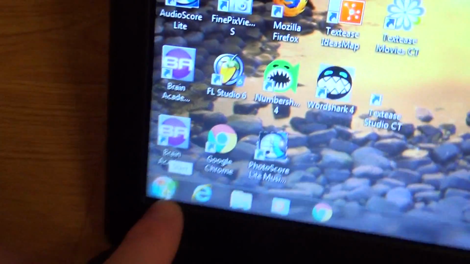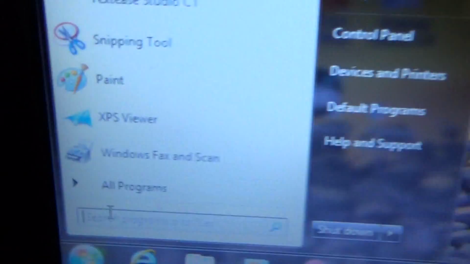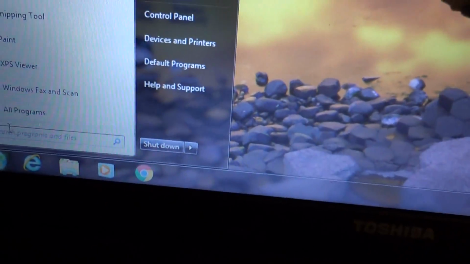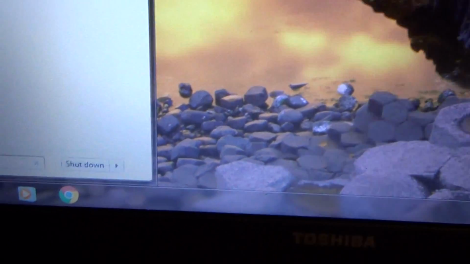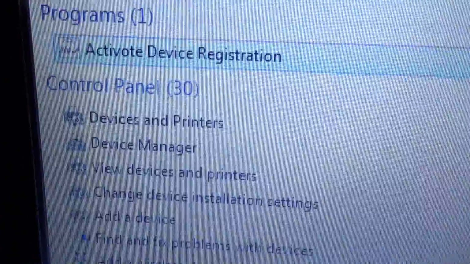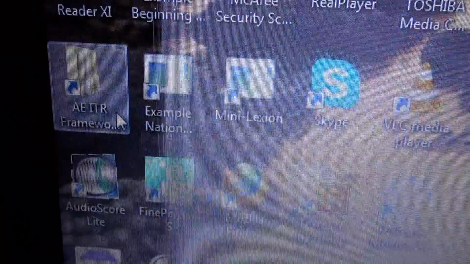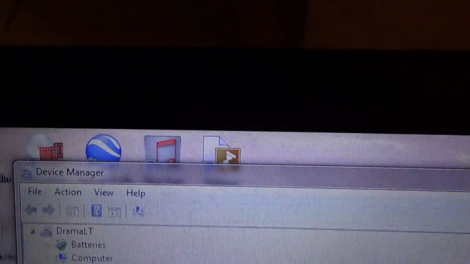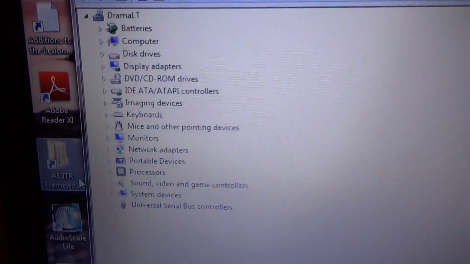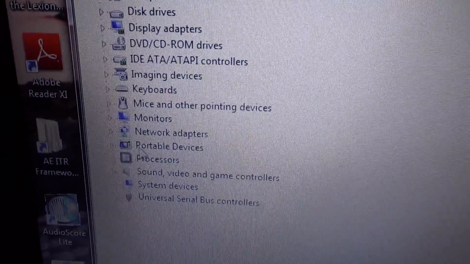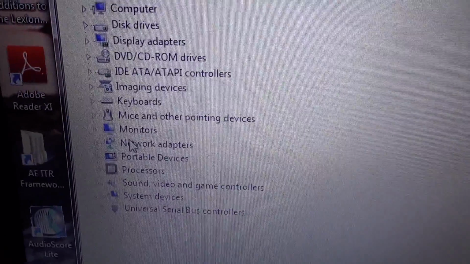So first of all, we have to go to Device Manager. So if you go down to the Windows icon down here, and just in this little search bar here, type in Device Manager, and just click on Device Manager here. Left click. Now this will bring up your Device Manager, and what you need to do is look for network adapters, which is here.